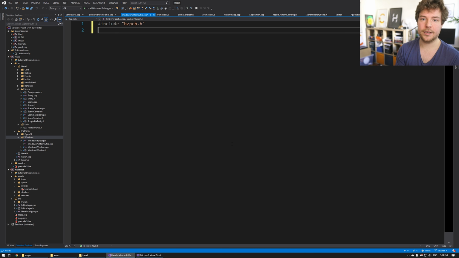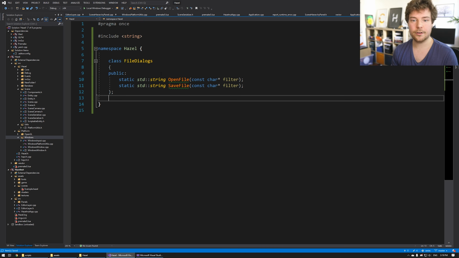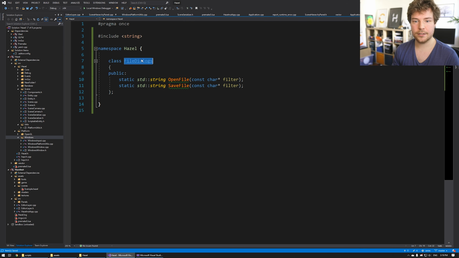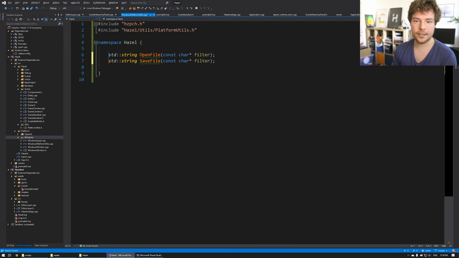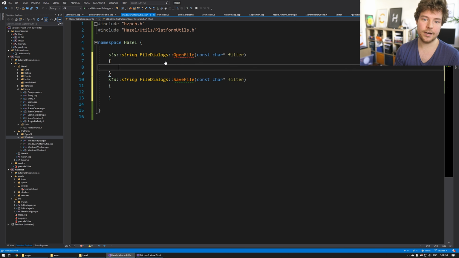Include hzpch, include, where is it? Hazel utils, platform utils, namespace Hazel. And then obviously we're going to implement these functions. Let's copy them. Let's copy file dialogs. Let's get rid of static and let's add them here. Okay, and now we are ready to go.